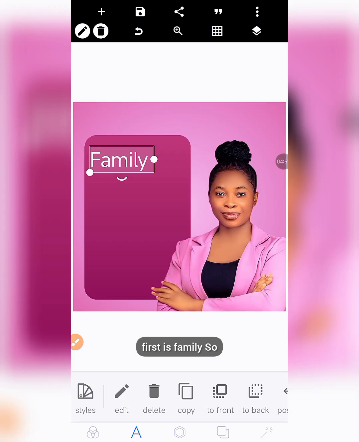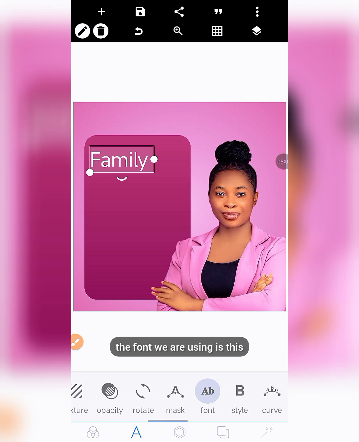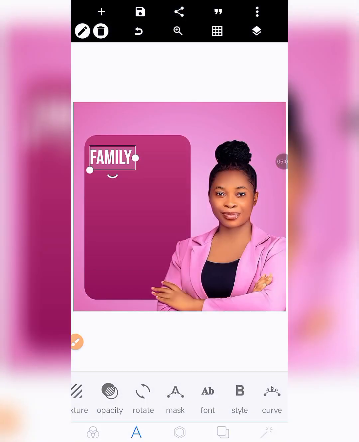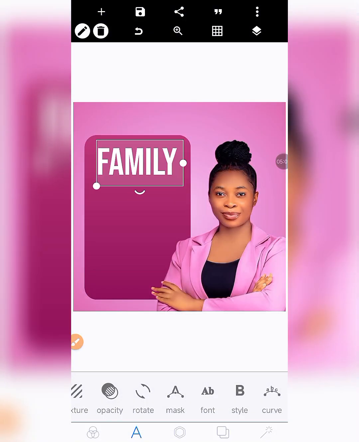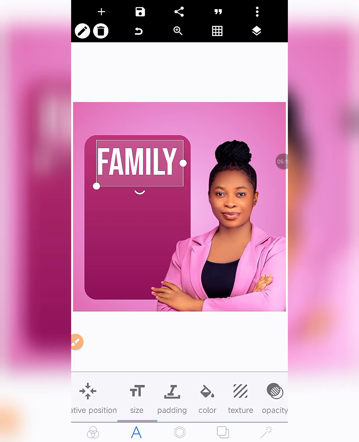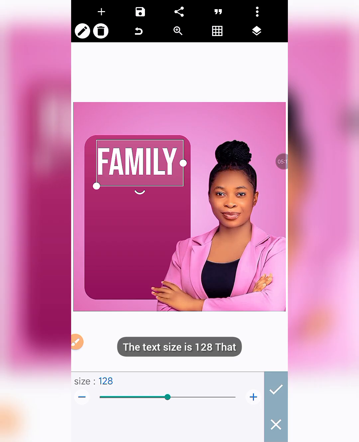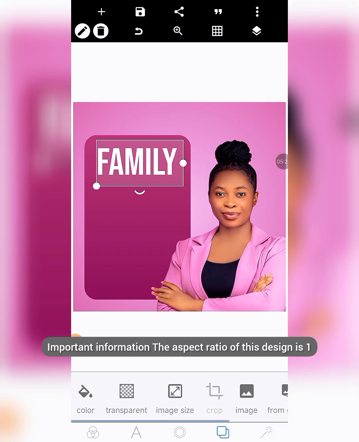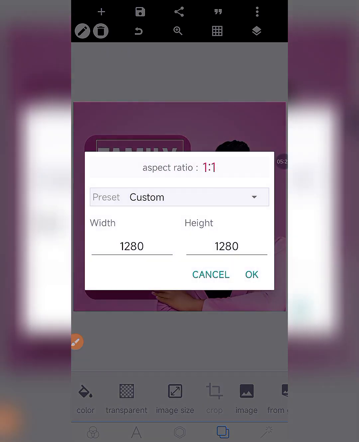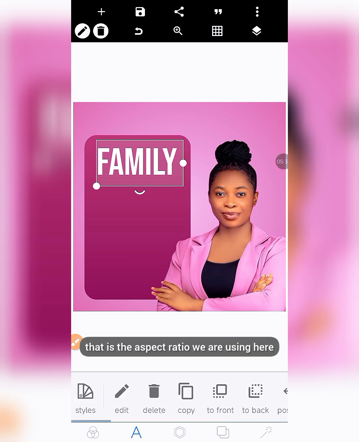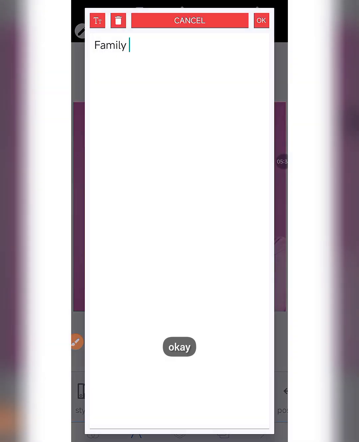So the first is the font family. The font we are using is this popular font, Bebas Neue. That's the font we are actually using. The text size is 128. That fits there. Important information: the aspect ratio of this design is 1:80. That is the normal aspect ratio of Pixellab. That is the aspect ratio we are using here.